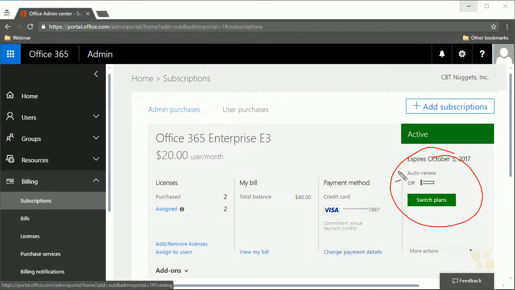On the flip side, if you're running this for your organization, for your company, you don't want all of your users to suddenly be denied access at the end of the month, so you want to leave auto renew on so that those charges continue to accrue each month and you don't have to worry about your users losing service.